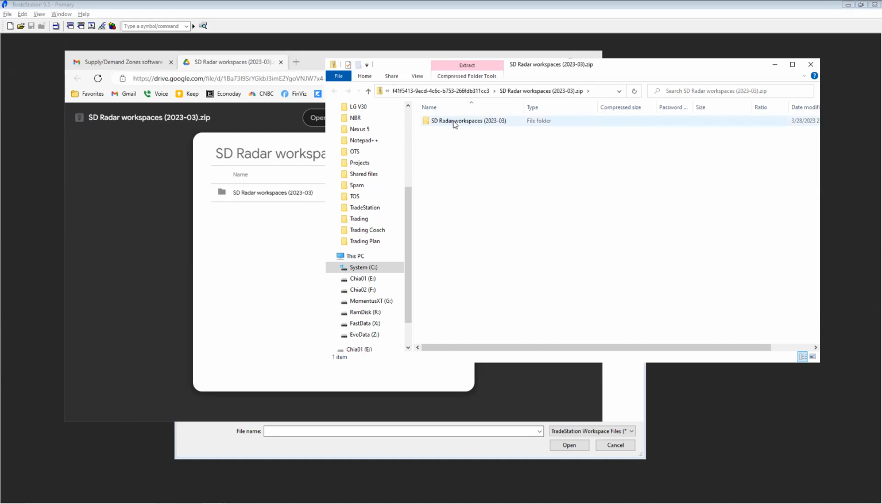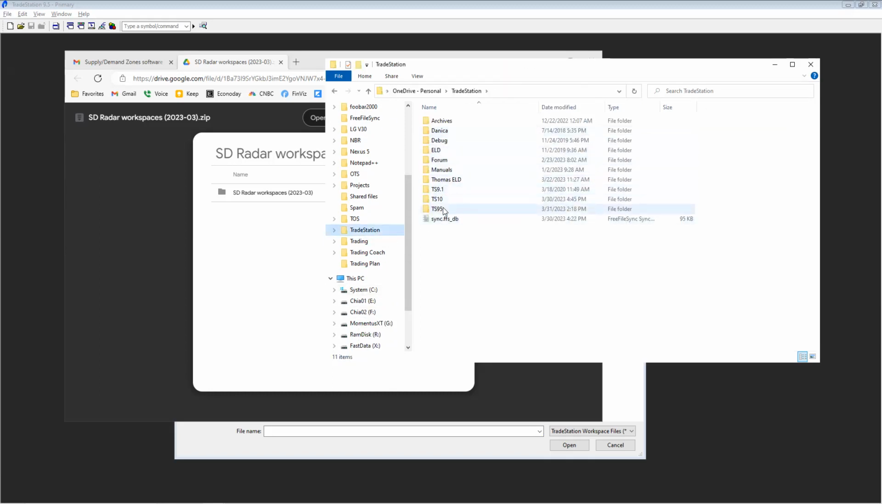So you can either drag and drop this to where you want your TradeStation workspaces to be, or you can right-click it and select copy, and then go to where you store your TradeStation workspace files. TradeStation, depending on your version, will store them by default in different places. And you can choose wherever you want to store your workspaces. Personally, I have a TradeStation folder because I had so much TradeStation stuff going on. I have a TradeStation folder on my OneDrive, and under there I have a TS95 for my 9.5 workspaces. I have another folder for my TradeStation 10 workspaces.